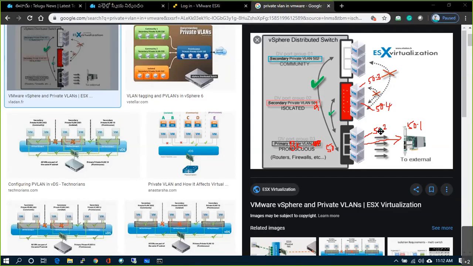3 and 2, 50.3 and 2, yes, they can ping. See this one, this green mark. From 50.3 you can send data to 50.2. From 50.4 you can send data to 50.3, but from 50.3 you cannot send it to 4. This is what we tested. Understood? Any questions? It's a bit high level, it's okay. Whenever you want to implement it, you can refer to it.